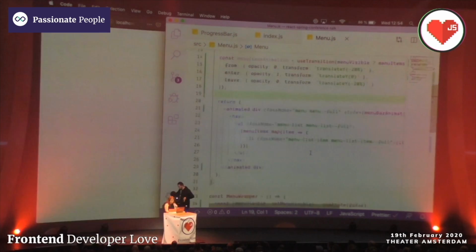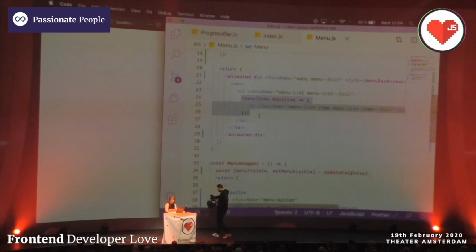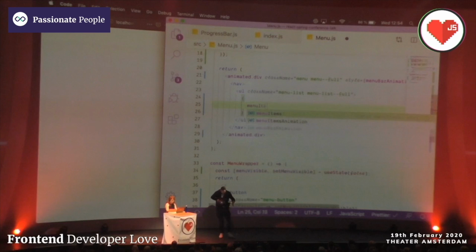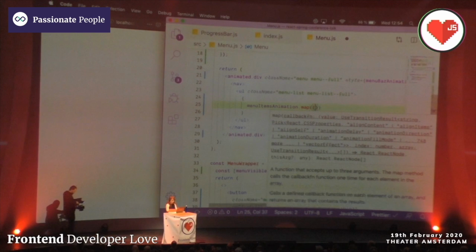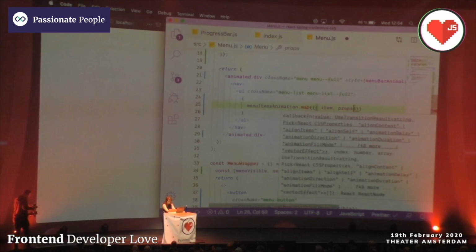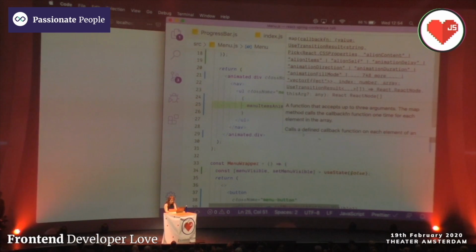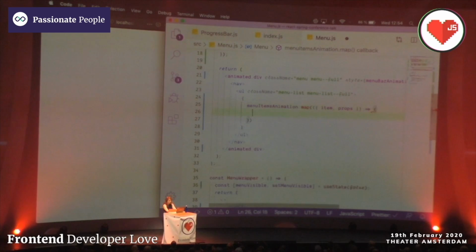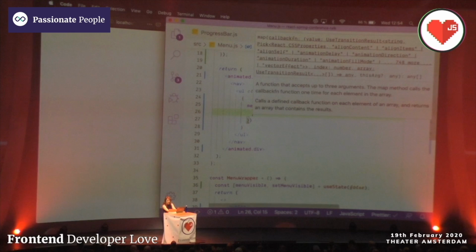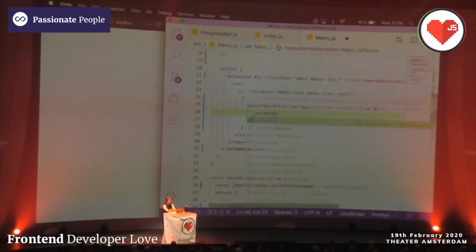And we can't just pass this as a prop. We actually have to replace this. We've got to map over these. So do menuItemsAnimation.map. And we're just going to destructure out the item and its props. It has to be called props. I don't know why. I think that's dumb, but it's fine. Naming is hard. We just want to render a list item, and these are going to be animated list items, so they have to be animated.li.